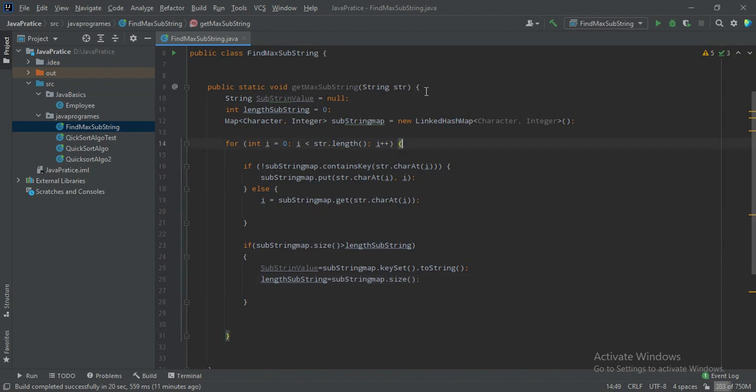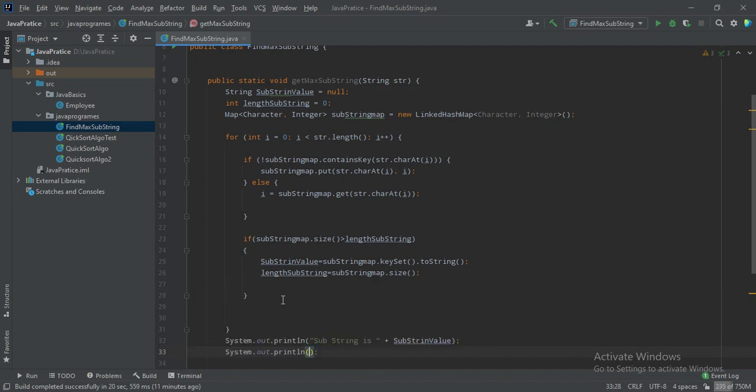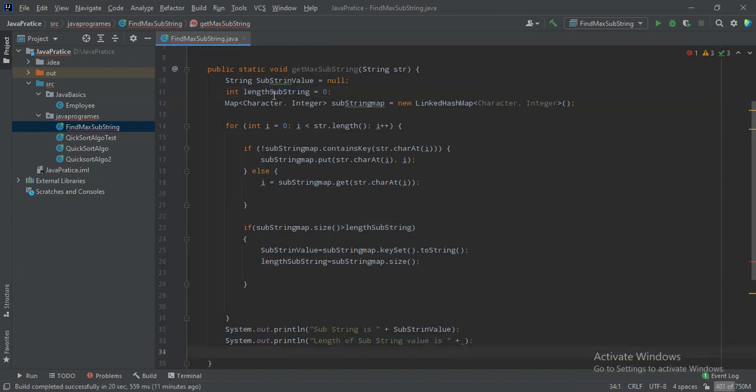And we have to print these two values. System.out.println, substring is, the substring value. And one more print, the length of the substring value. Sorry guys, it is not copied well.